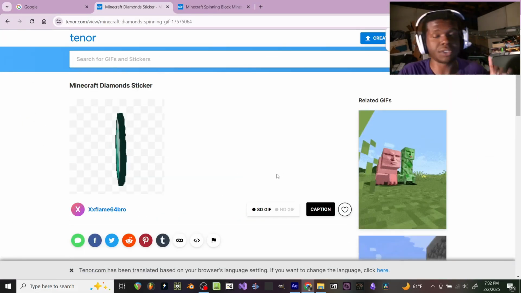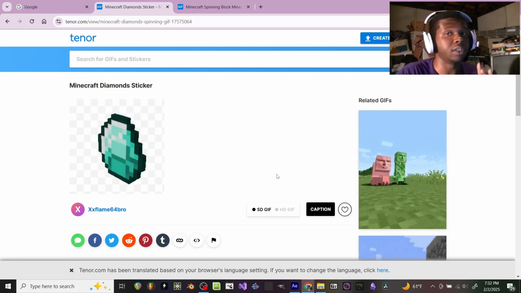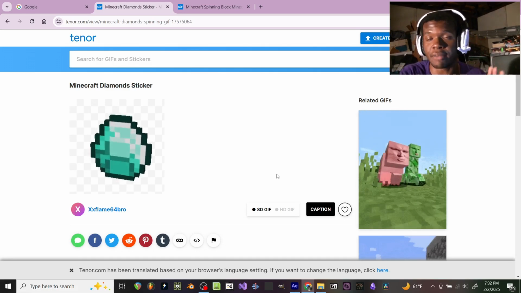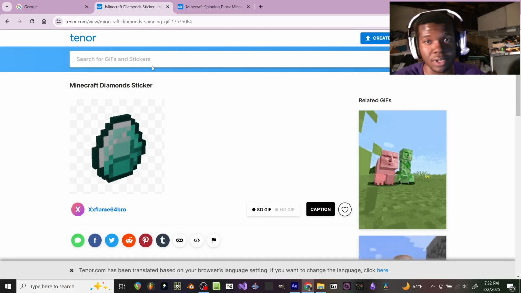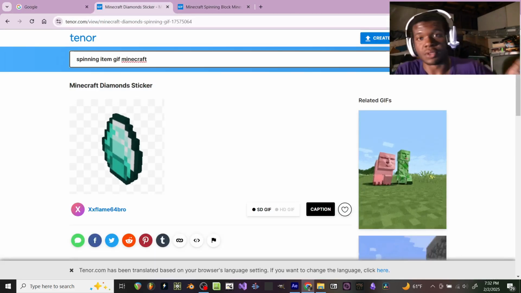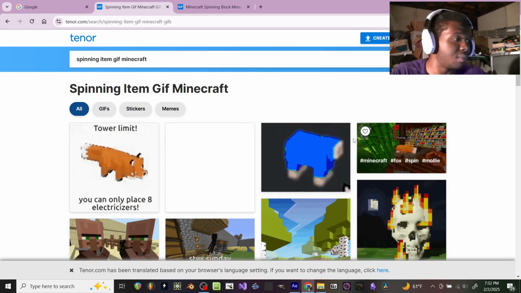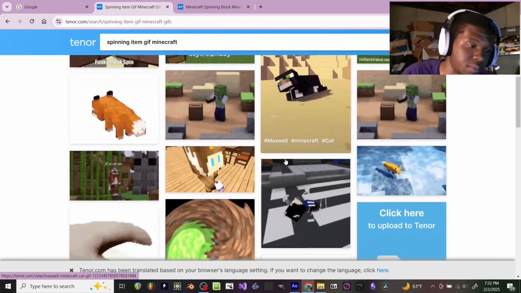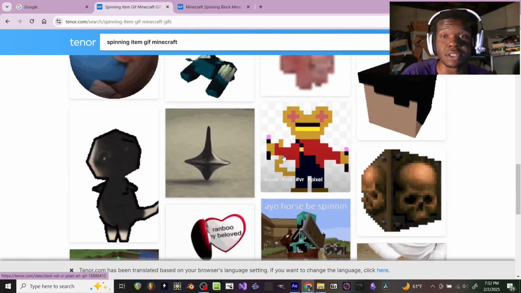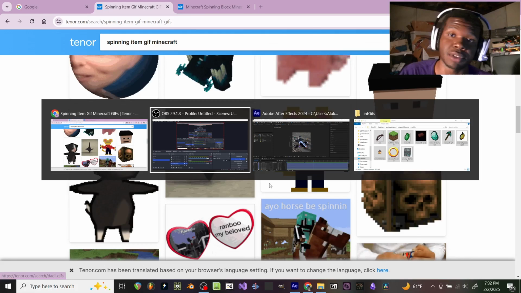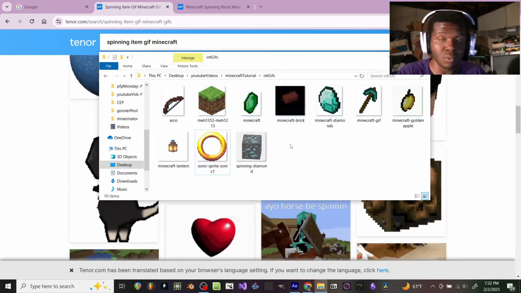Bada bing, bada boom. This is the quicker way, and it's a give or take because some of them might not have a transparent background, some of them might have it. But let me show you something. You're gonna figure out that there's a lot of crazy GIFs on it. So if you type in the same thing, spinning item GIF Minecraft, in Tenor, you will get a whole bunch of crazy stuff. But just cipher through it, and you will find some good stuff. What I found were these images.